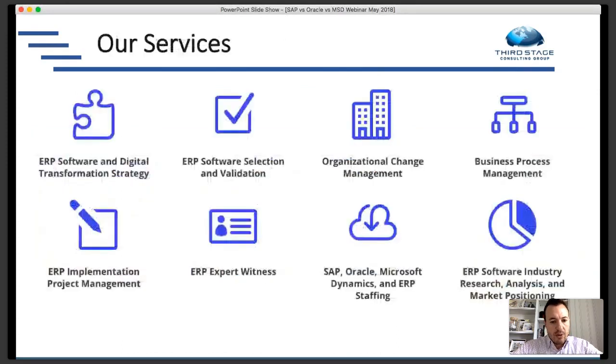So I mentioned before, finally, just one last slide here about Third Stage. This talks a bit about our services, some of the things we provide, everything from digital strategy, software evaluation, selection and validation, all the way through implementation support, which is most of what we do. So helping clients with the organizational change components of their transformations, helping with project management, project QA, as well as the business process management and re-engineering.